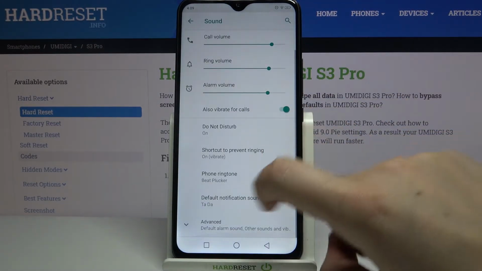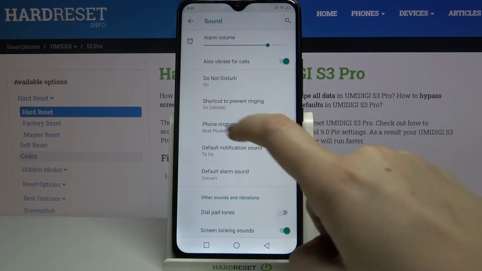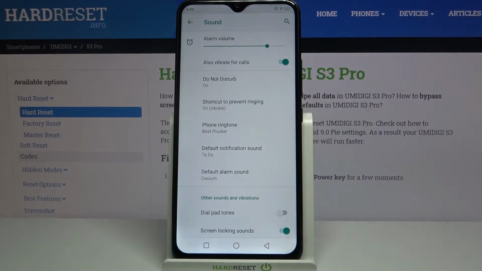Now let's scroll down a little, and as you can see, after tapping on advanced, we've got the whole ringtone section, and we can change the ringtone for calls, and this is the very first option, the phone ringtone, but also for the notifications and alarms. So let me show you how to do it using, for example, the phone ringtone.